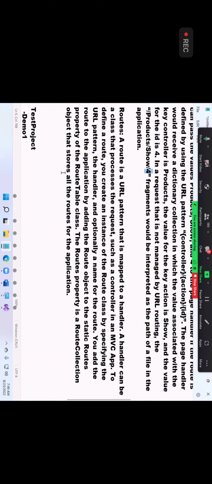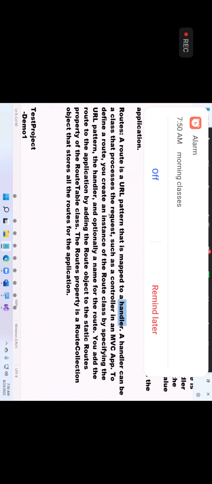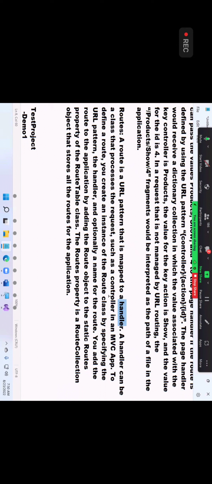Okay, next, routes. A route is a URL pattern that is mapped to a handler. A handler can be a class that processes the request, such as a controller in an MVC application. So our controller is basically what we call a handler. That is going to handle the user request now. To define a route, you create an instance of the route class by specifying the URL pattern, the handler, and optionally a name for the route. Remember, we're giving a name for the route now.